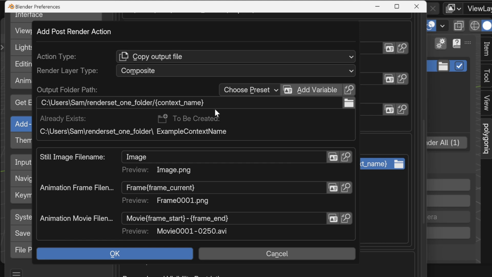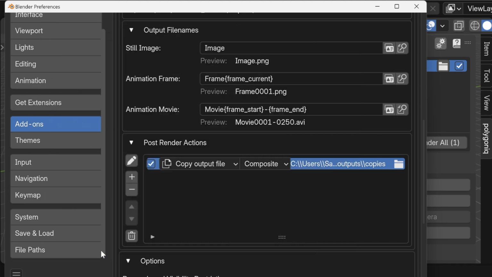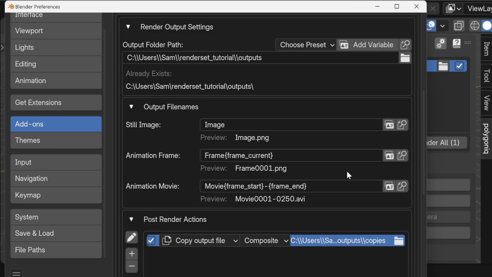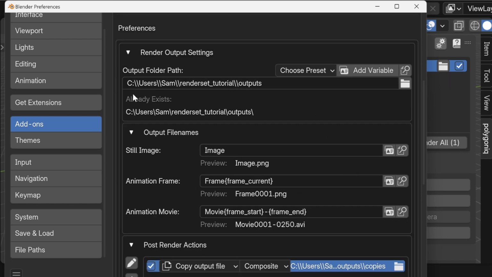So let's use the same output folder path from the previous video, but this time let's add a new folder called copies. So our render output will be copied here, and let's add a copy suffix at the end of the file name so we know it is the copy. So now we can save this post render action, and just to look how we define the outputs for the normal rendering, it's here.